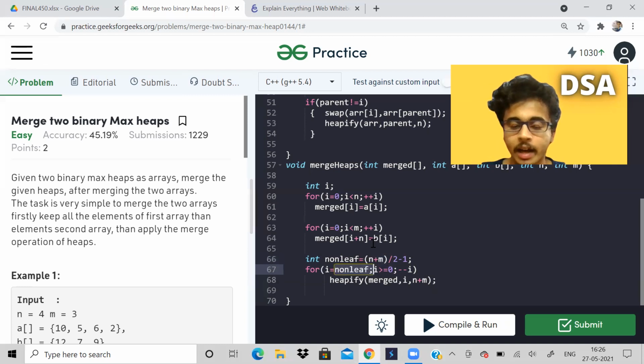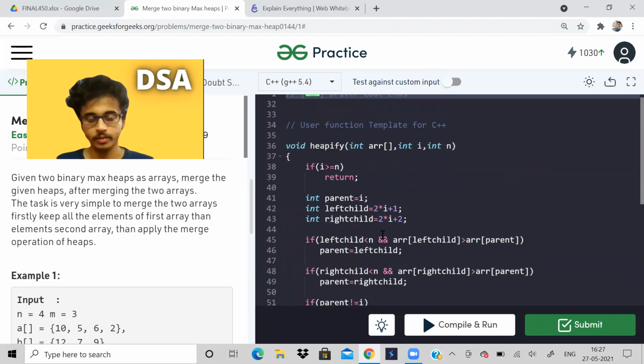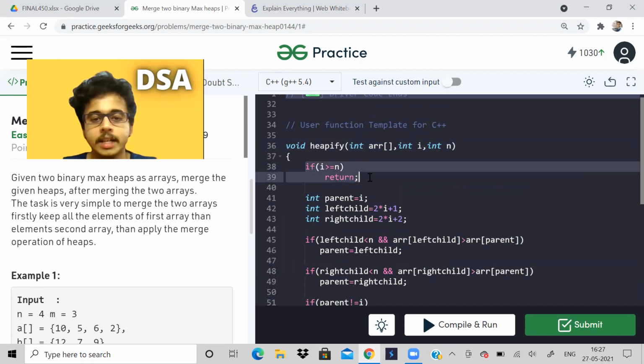So the non-leaf node's last index will be total number of nodes by 2 minus 1. Then I am just running the loop from i equal to non-leaf to i greater than or equal to 0. And I'm passing the index i and total number of nodes in the heapify function. Now, what is this heapify function? It is taking parameters array, index, int i as index, and total number of nodes. So index of this current element. Now, first of all, base condition: if i is greater than or equal to n, we have reached the end of the array, then return, we don't have to do anything.